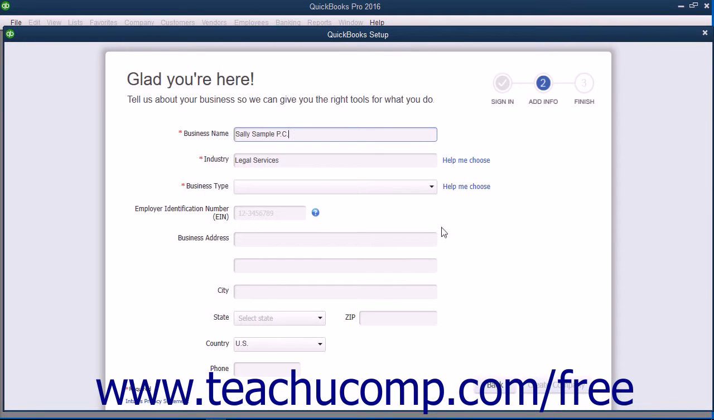Next, use the Business Type drop-down to select the legal structure of your company file. This determines the tax-related settings for your company file. Then enter your company's FEIN, Federal Employer Identification Number, or your Social Security number into the Tax ID Number field. Enter your business street address into the Business Address fields. Enter the associated city, state, zip, and country into the city, state, zip, and country fields. Finally, enter the main business phone number into the phone field.